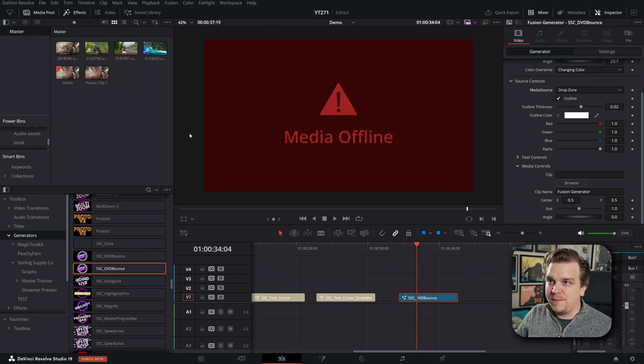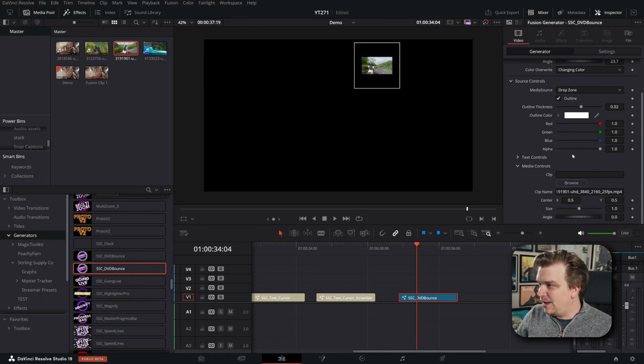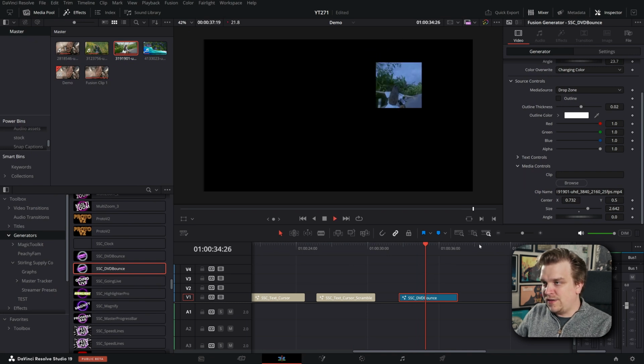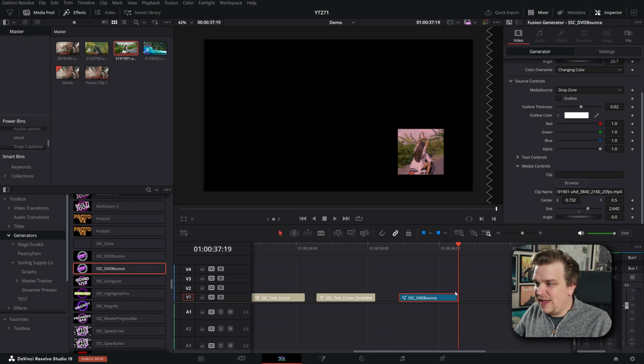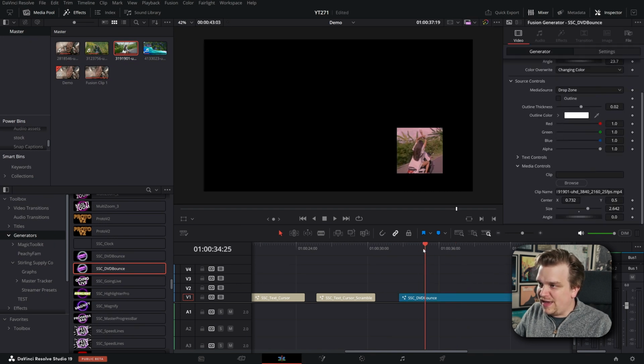So if I come to this drop zone, I can drag a clip from the media pool into that little clip name box. It will sync up, and now if I scale that up, it will scale to fill that box. I can reposition. At this point, I can turn off the outline if I want. And now we have a video that is bouncing around. It is still changing color, or in this case, a tint, every time it hits a side.